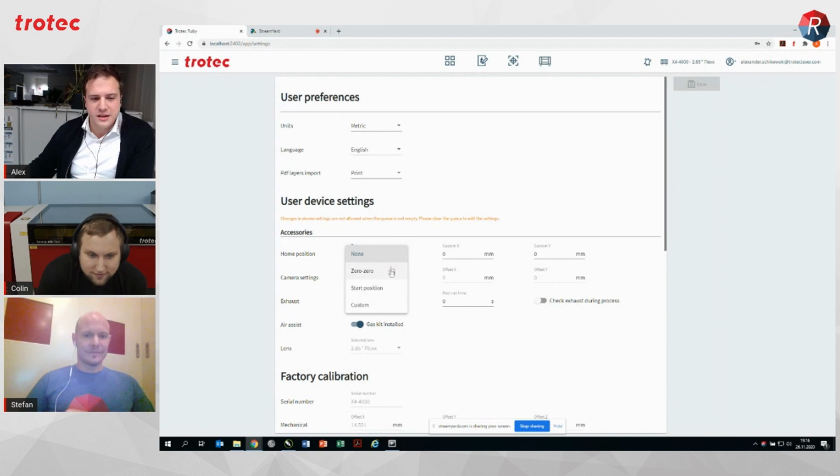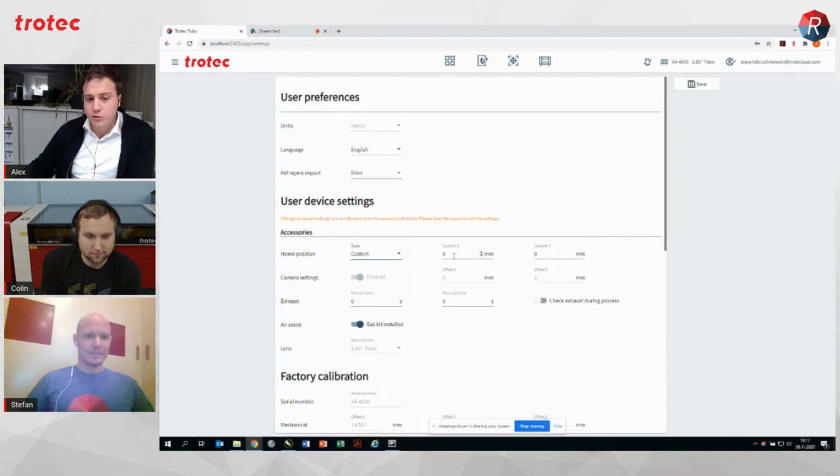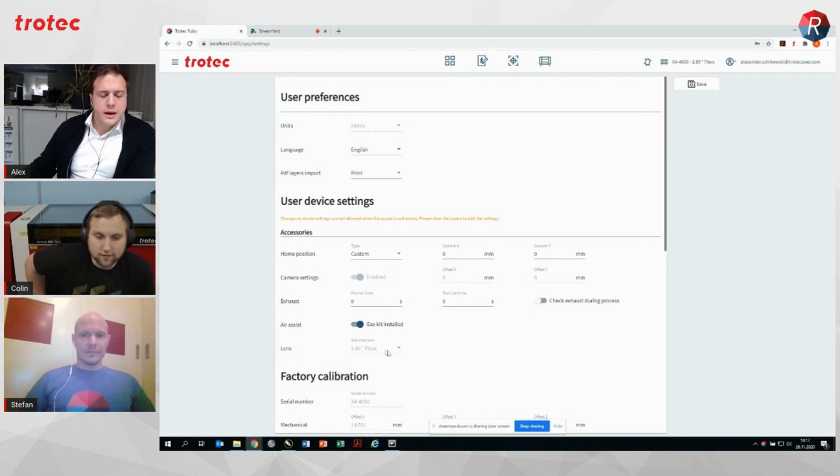So you can either select if, after a job is processed, it should move to 0, 0 at the top again, or where it started, or you can actually also define a custom position where you want it to be. Like a loading position, for instance. Exactly. So your laser axis and laser head is out of the way. You can actually just easily grab all your material. And then are these per user? Sorry. That's global. It's global. Okay. Yeah, it's global. And gasket, exhaust pre-runtime, all these things, and also the lens can be changed in here.